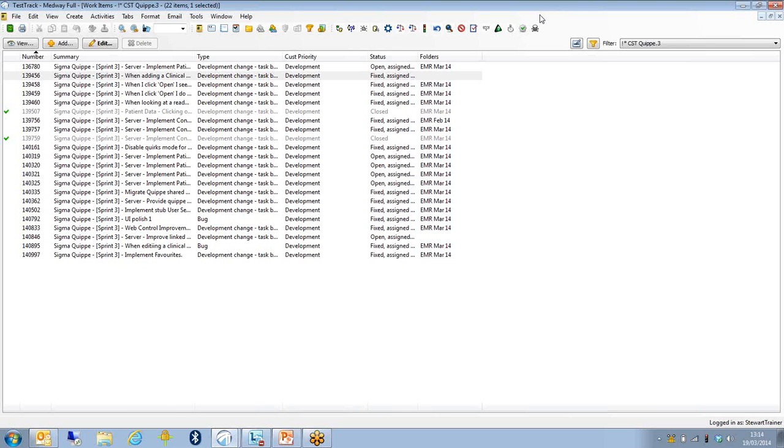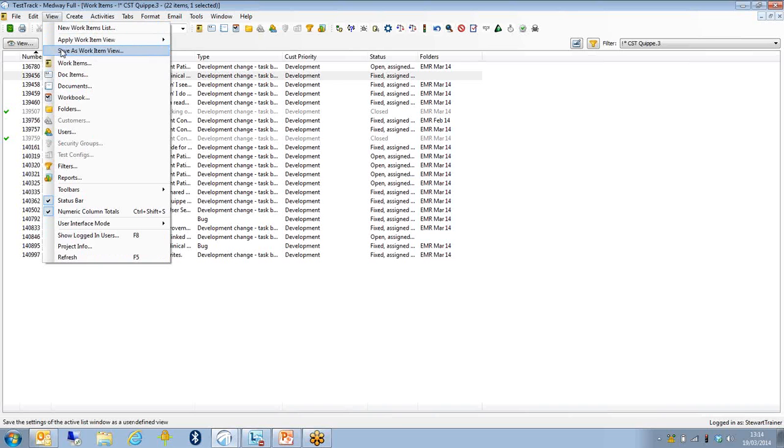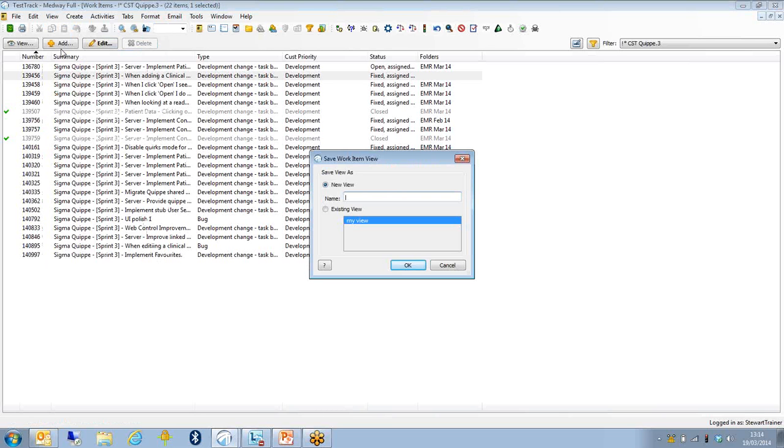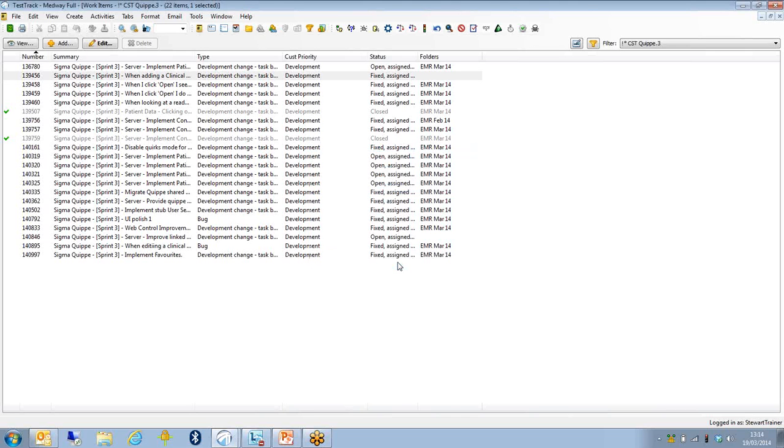If you end up with a view which you actually like and you want to keep a hold of it, you can save a view. Up here, if I do View and save Work Item View, I can give it a name. Then anytime if my screen gets into a mess, I can pull that back round again. So that really is the easy bit of setting up what columns you want and the order that they come out in.